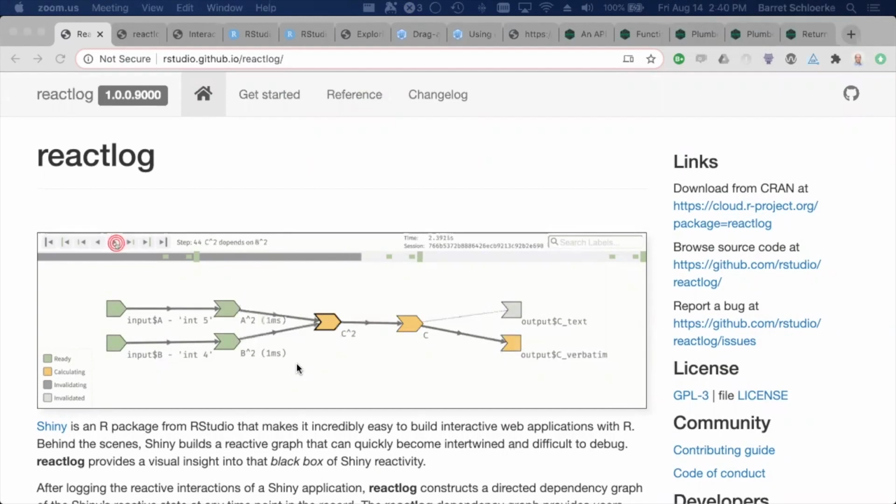Maybe we could go to the demo now. Absolutely. So reactlog is a way for users to look inside the black box of Shiny. And I think it is so great because I've seen many different napkin drawings by Shiny developers where they're like, I believe this input connects to the output and it does it this way. Here's my napkin. Guilty as charged on that one.